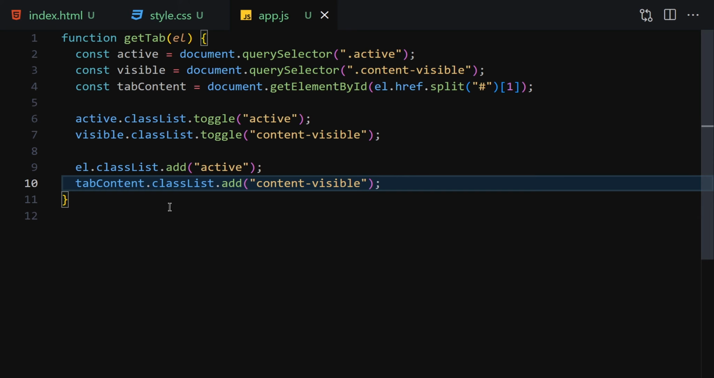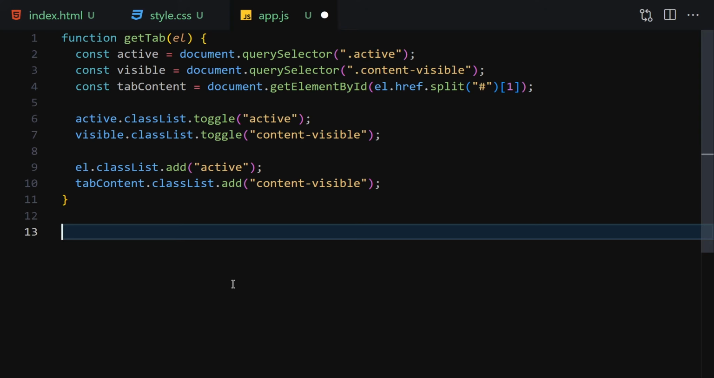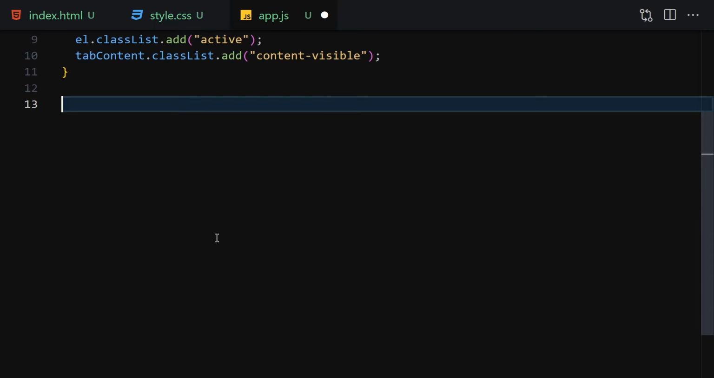So once we save it, this is our function, and now let's just attach this function to our document. Whenever we click on a document, we want to make sure first of all if that matches our tab item of anchor tags, then we want to call this function, otherwise not. Let me just show you the code.